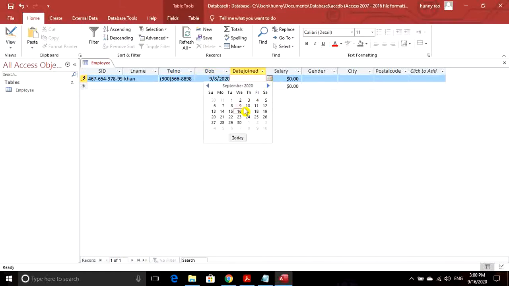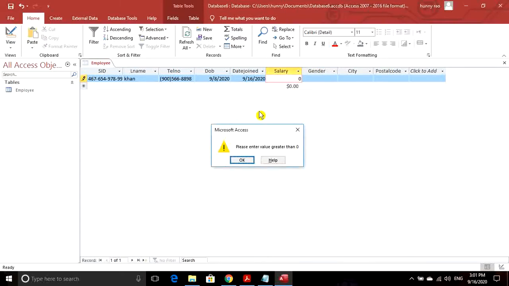The same is for date joint. If I select today's date, it should accept it because in the validation rule we have written less than or equal to today's date. So it has accepted it. In salary, either we can leave it null, like I don't enter anything. Okay, it is accepting it. But what if I enter 0? We have applied a validation rule on salary that it should be greater than 0 or it should be empty. So: please enter value greater than 0.